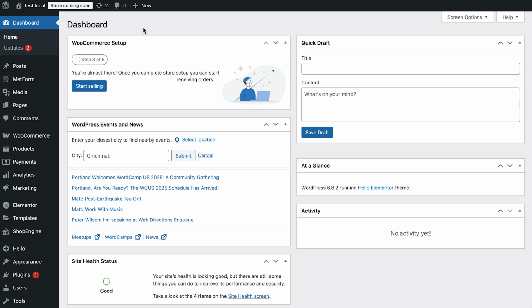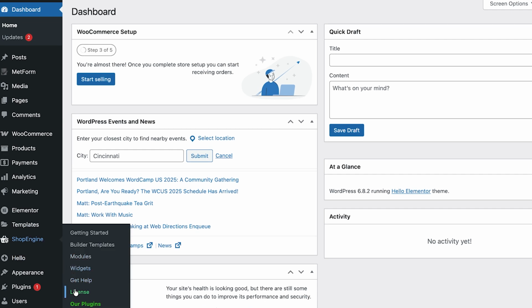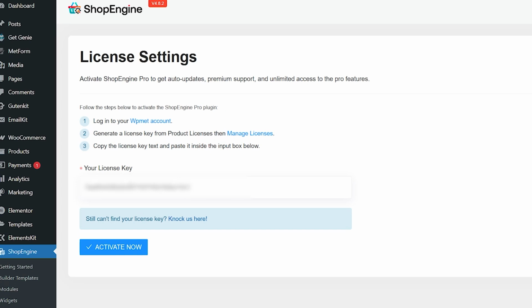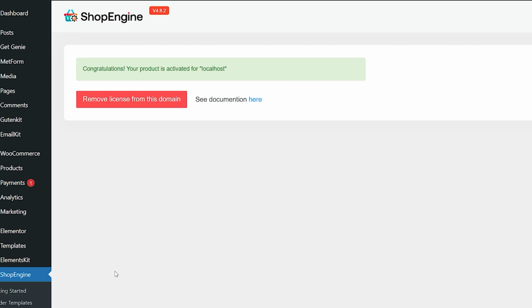Go back to your WordPress dashboard. In the left-hand menu, hover over ShopEngine and click License. Paste your license key into the field. Finally, click Activate Now. That's it! You've successfully purchased and activated ShopEngine Pro.